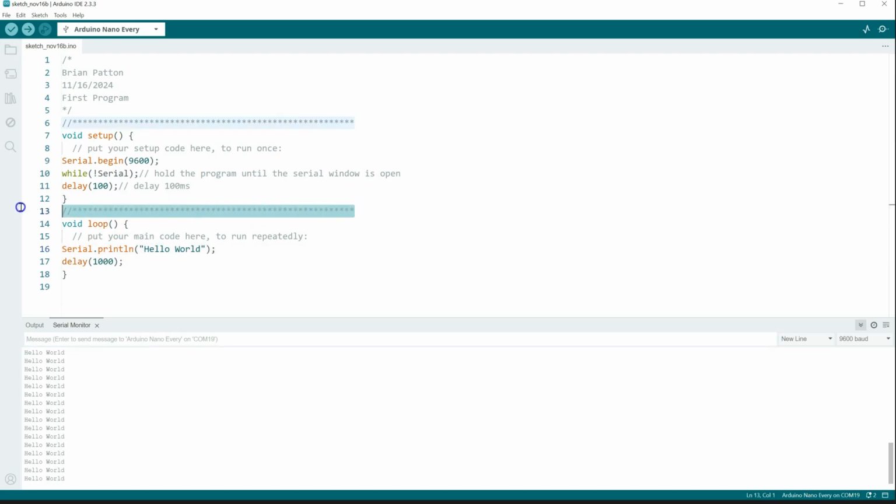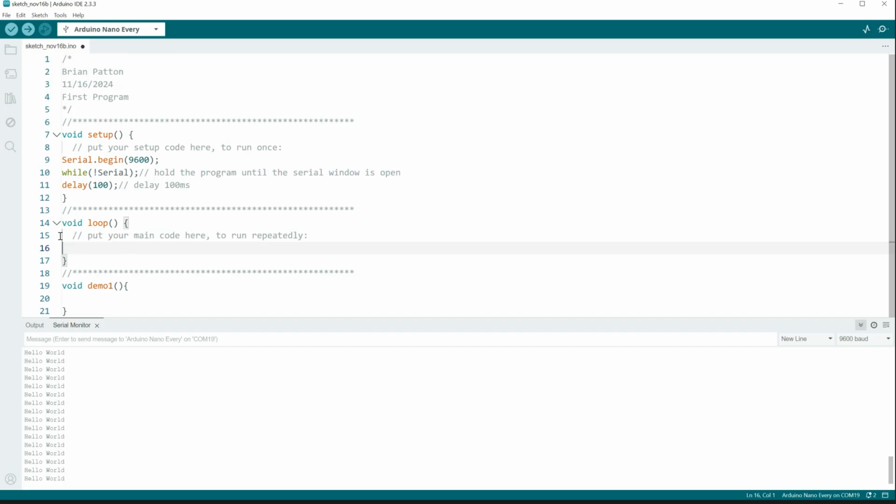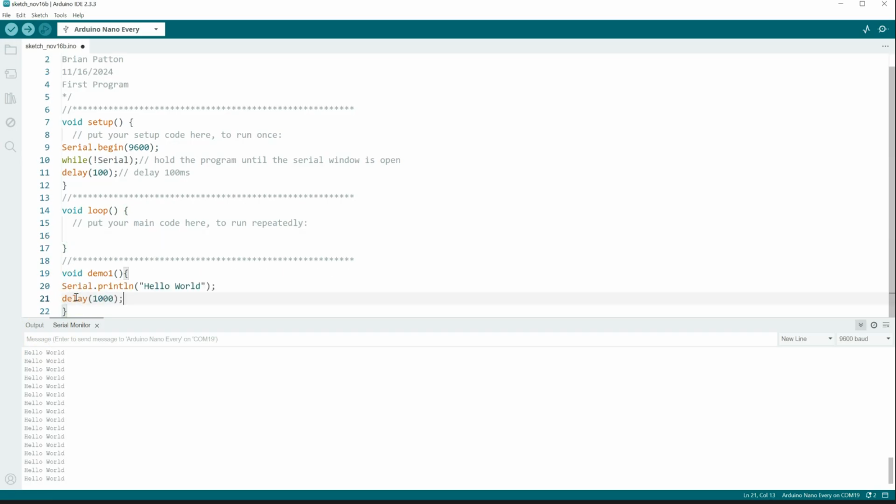So again, I'm going to start with my delineator, and I'm going to create a function here, and I'm going to call it void demo1, open close parentheses. Okay. Now, I'm going to take this right here. I'm going to cut it, and I'm on a PC so that's Control X, and I'm going to paste it right here.